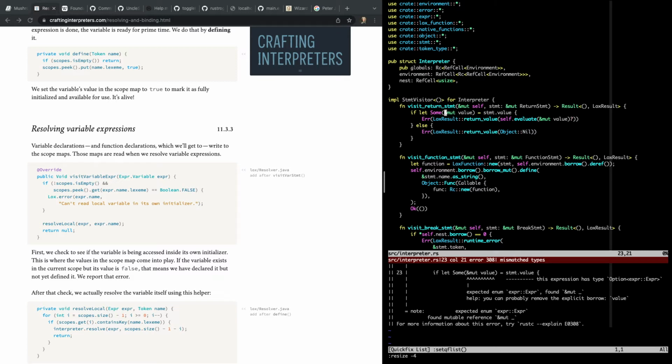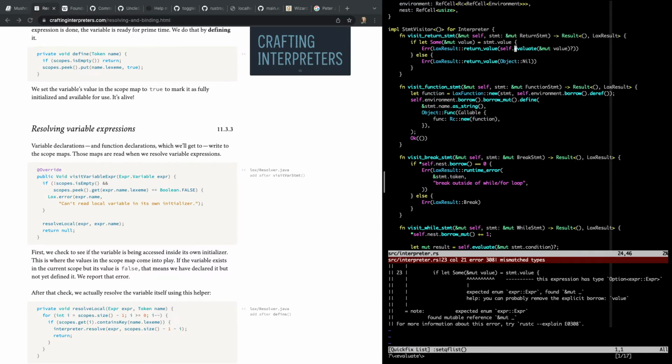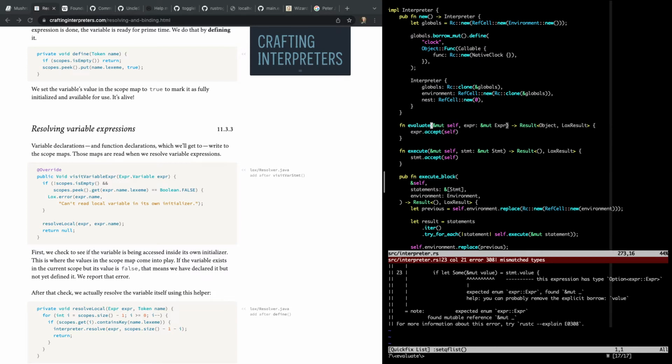This is probably why I didn't have it mutable from the start. I don't actually want to mutate the return statement though. I don't want this to be mutable because it's just a statement. I don't mind the self being mutable because we want to be able to mutate these guys. Self-evaluate. Let's take a look at that. Oh, that's why I have mut expr, and then accept needs a mutable reference. Is the expr? It does. Yeah. So I don't think we can do it this way.